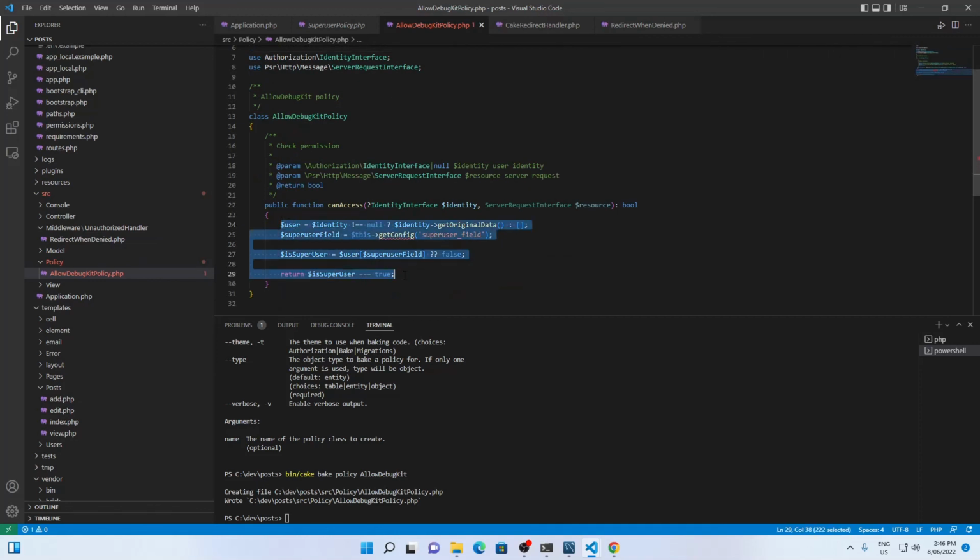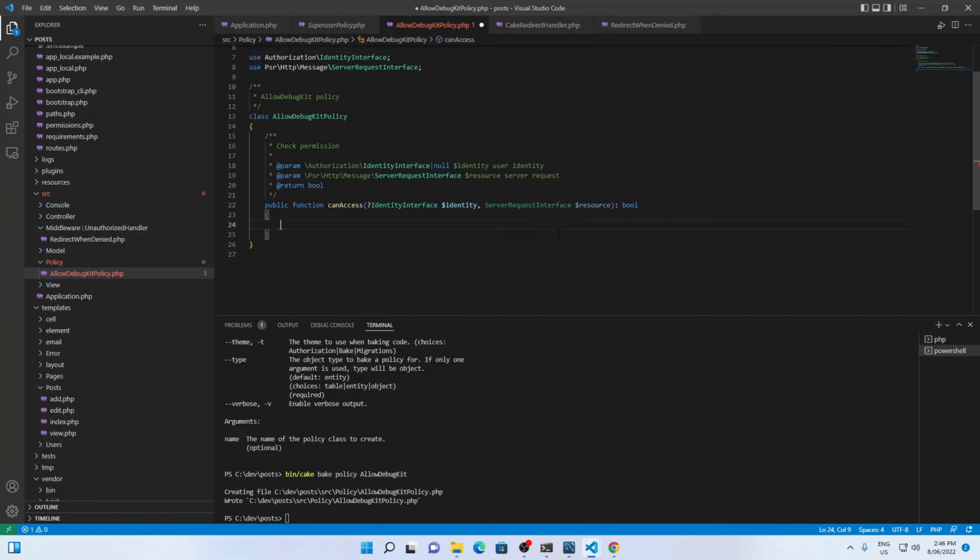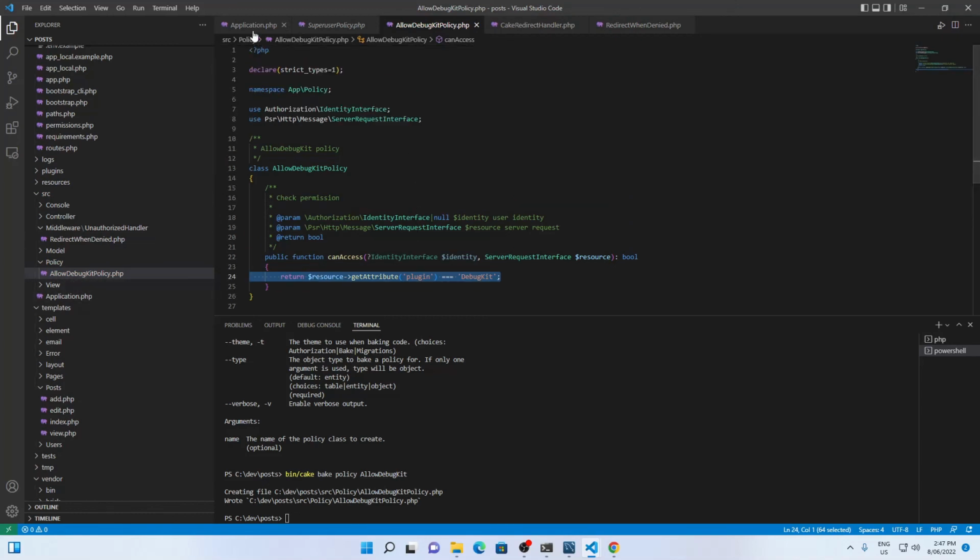Alright, so now what we need to do, we just need to say, right, it's a resource, but it's a request. So if we go here and we go resource get attribute, I think it might be plugin, equals DebugKit, might be all we need. Let's try that. AllowDebugKitPolicy. Let's see if that works.